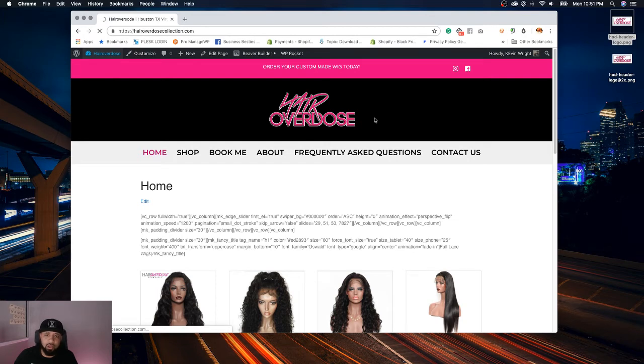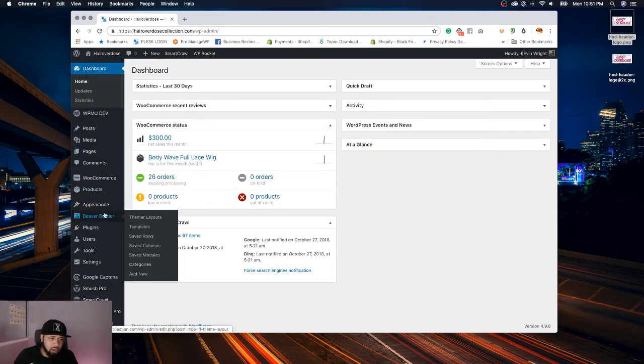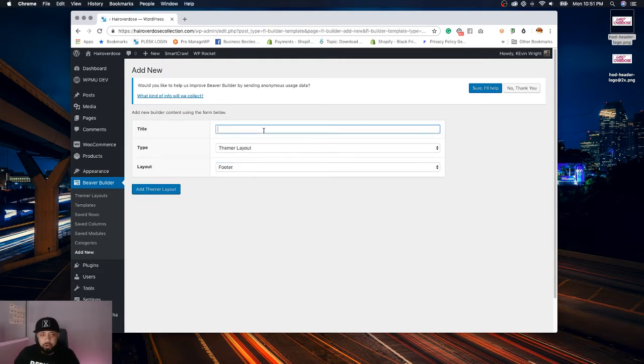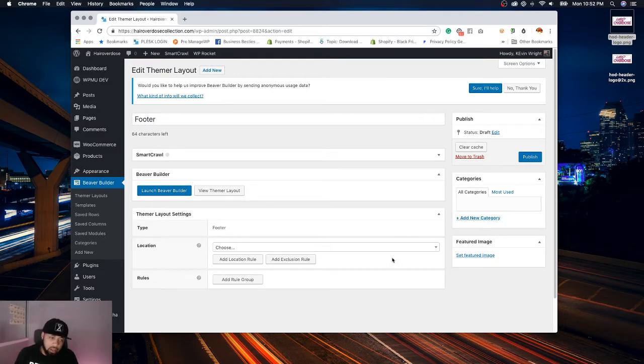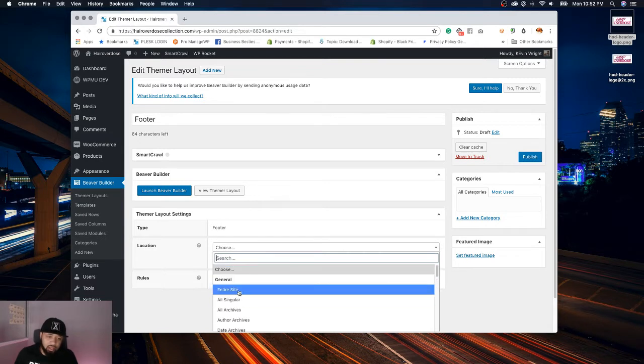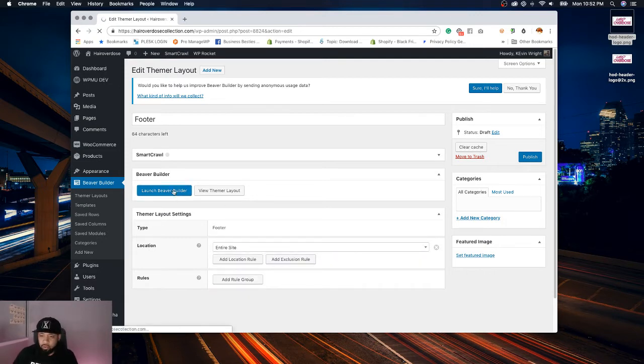So we're going back to the back end of the website. From there, we're going to click on Beaver Builder, Themer Layouts again. And then I'm going to click on Add New. And I'm going to say footer, and then I'm going to name it footer. Click on add themer layout. All right, so once again, this is all of the options for the themer layout. I'm just simply going to click on choose and click entire site. That's because location, I want it to show up on the bottom of every page of the website. I'm going to click on Launch Beaver Builder.